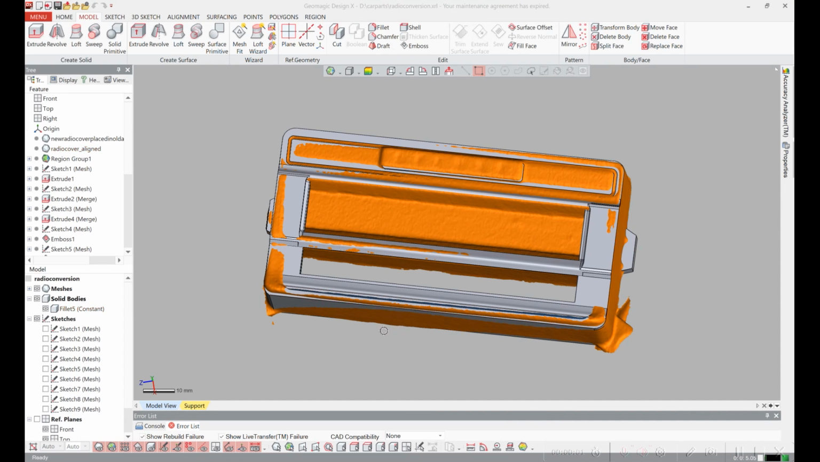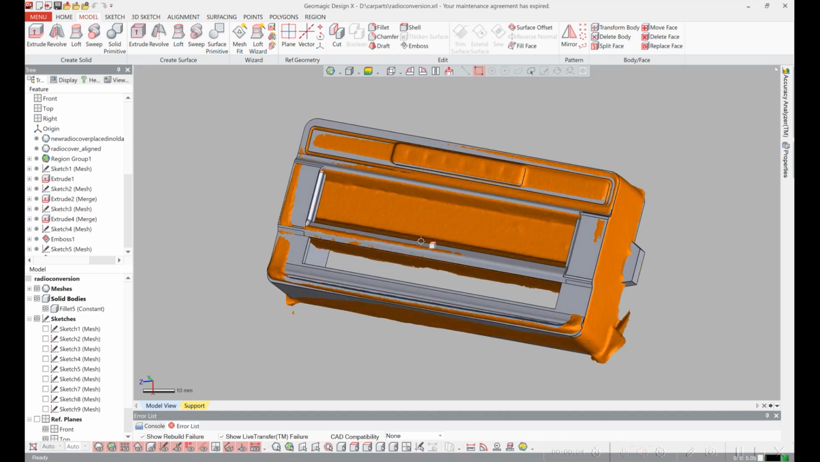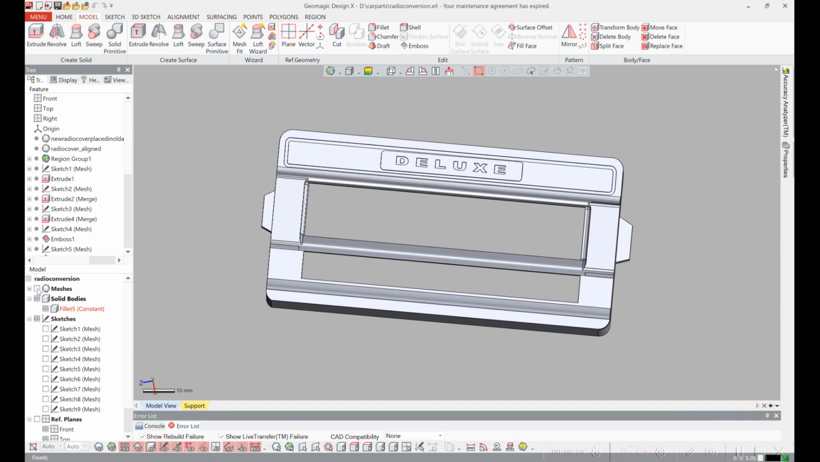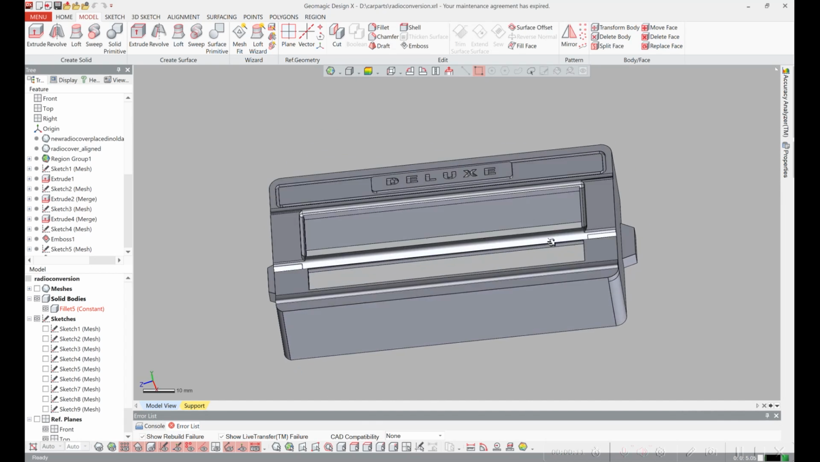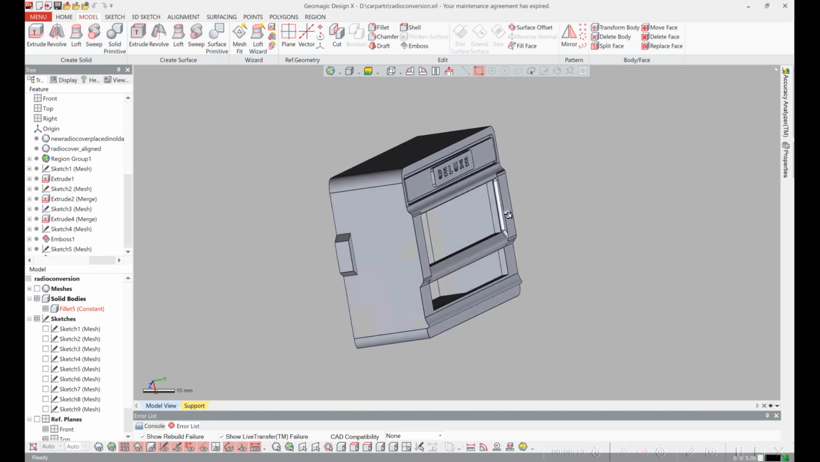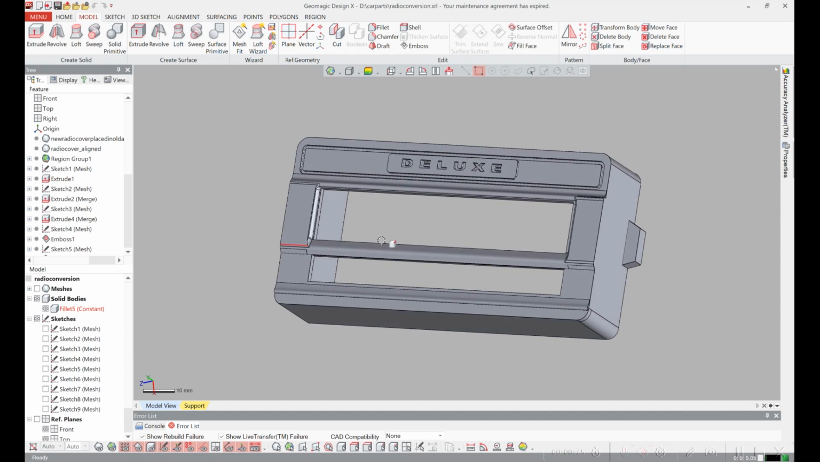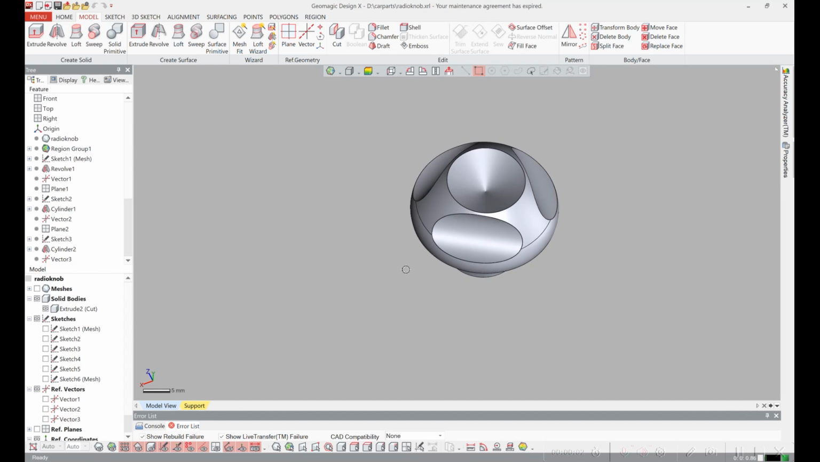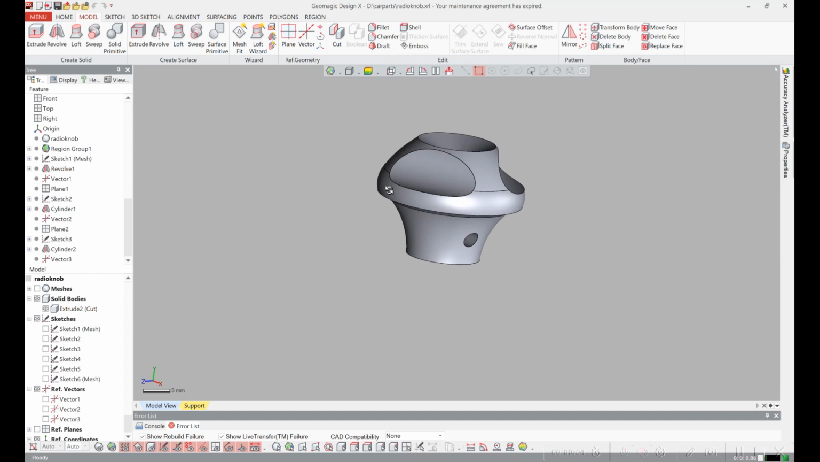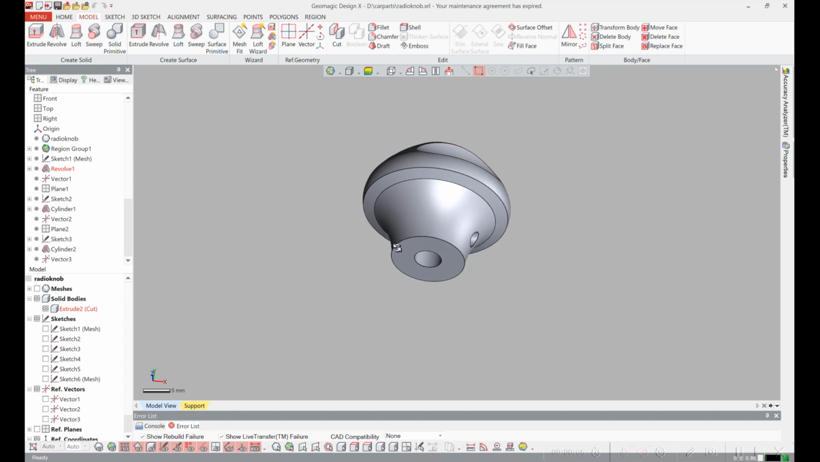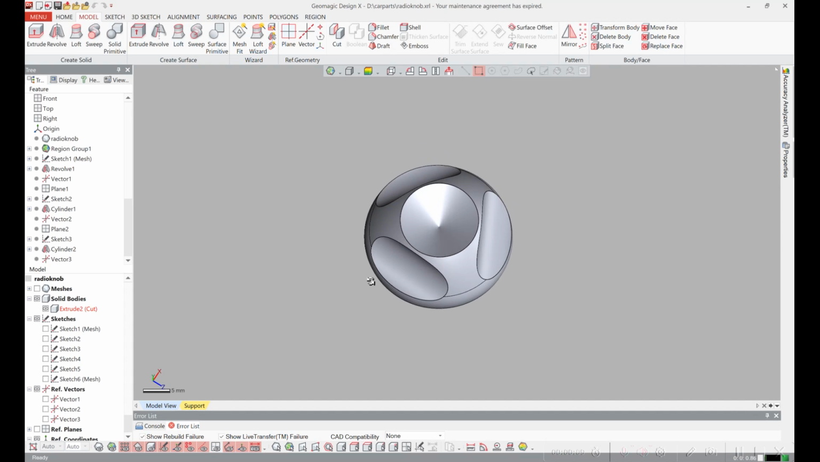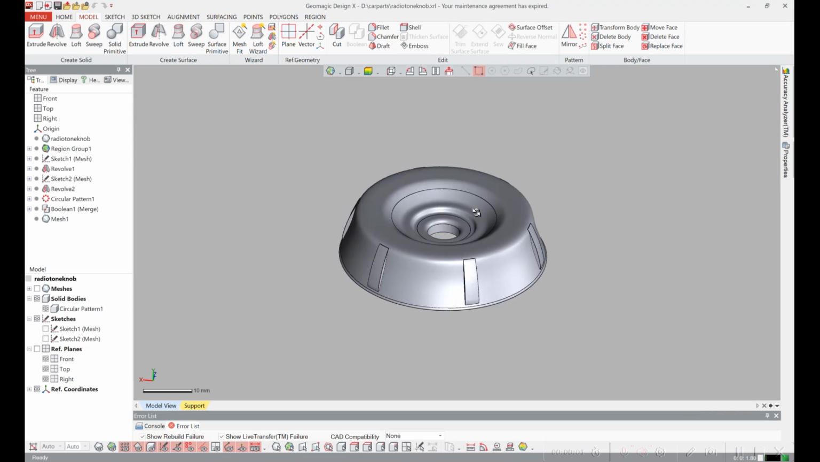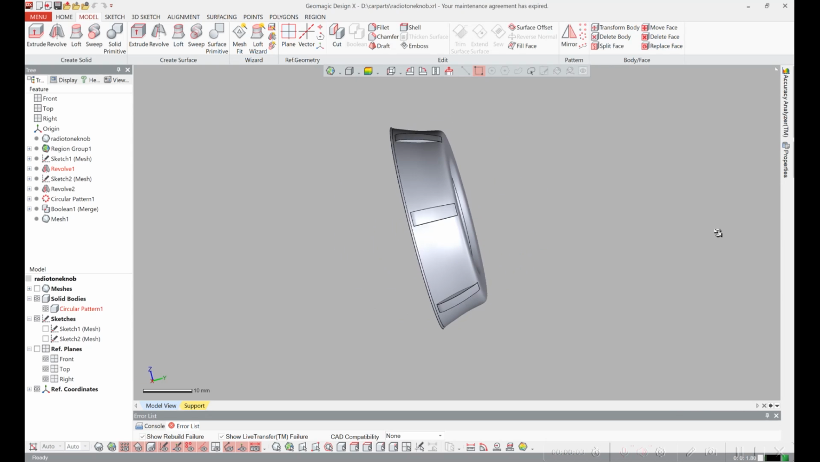I'm not going to go into all the detail, but I used the scan of the old radio face to create the new radio face that will hold the new radio. I also used the scan to create the new knob, the outer knob. And finally, I used the scan to do the inner knob.